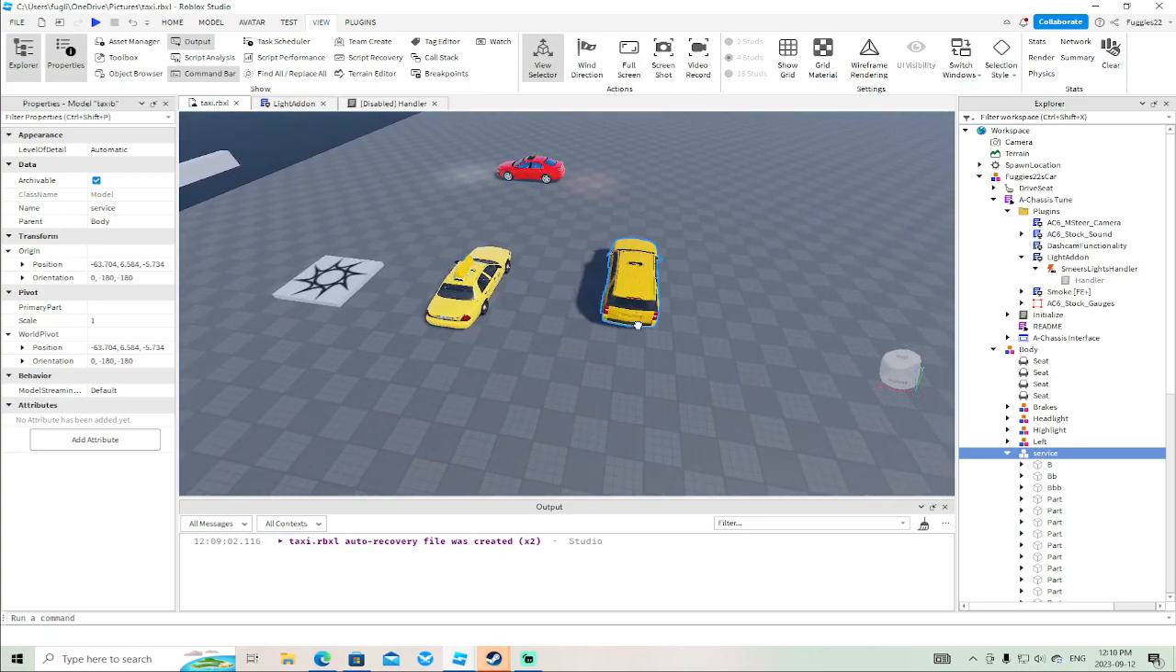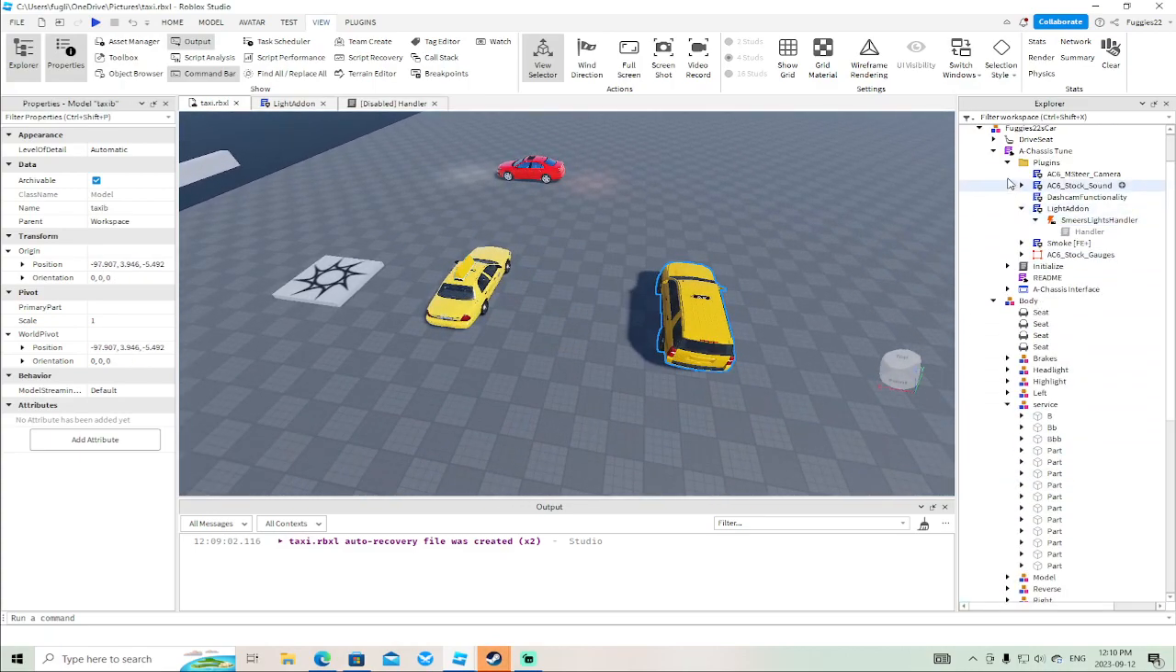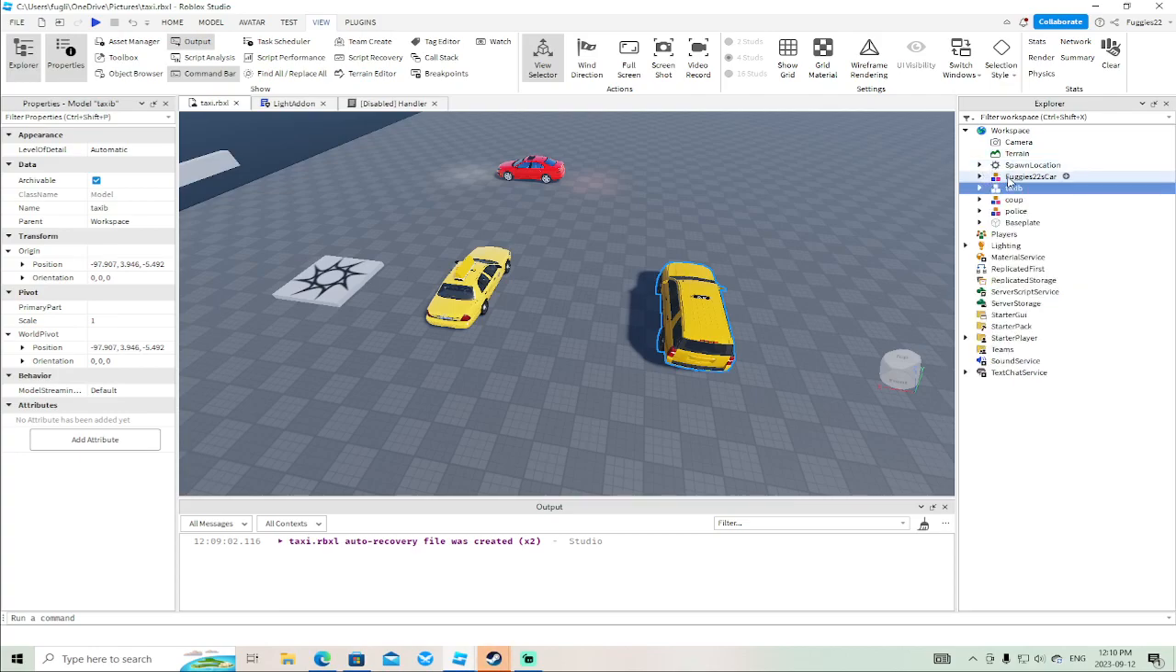Okay, now we have to convert this one. All right. So this taxi's done. Rename this.